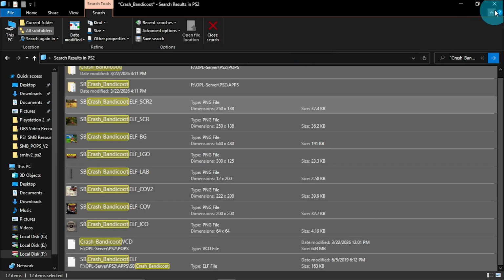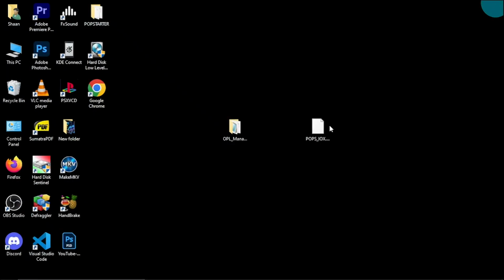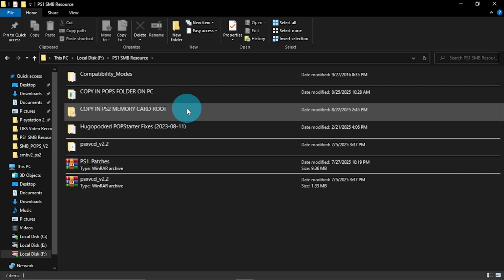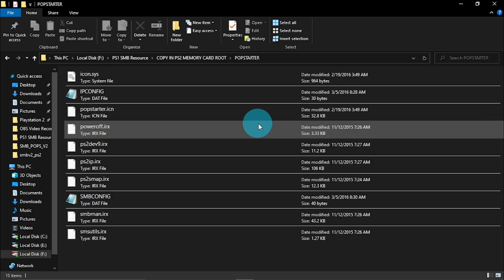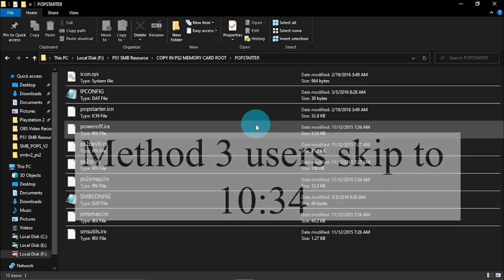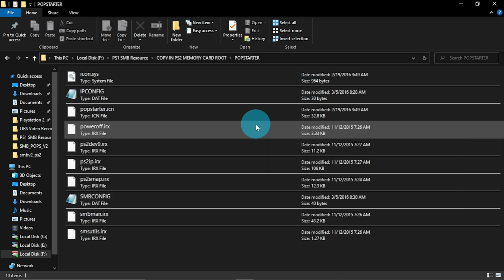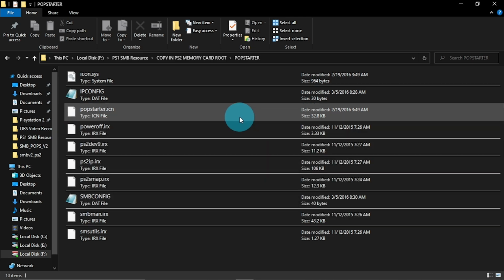Now there is one last thing to set up before we move over to our PS2. Open the PS1 SMB Resource folder again. Then open Copy and Memory Card Root folder. Then open the Pop Starter folder next. Method 3 users, skip to this timestamp. Method 1 and 2 users, follow along.